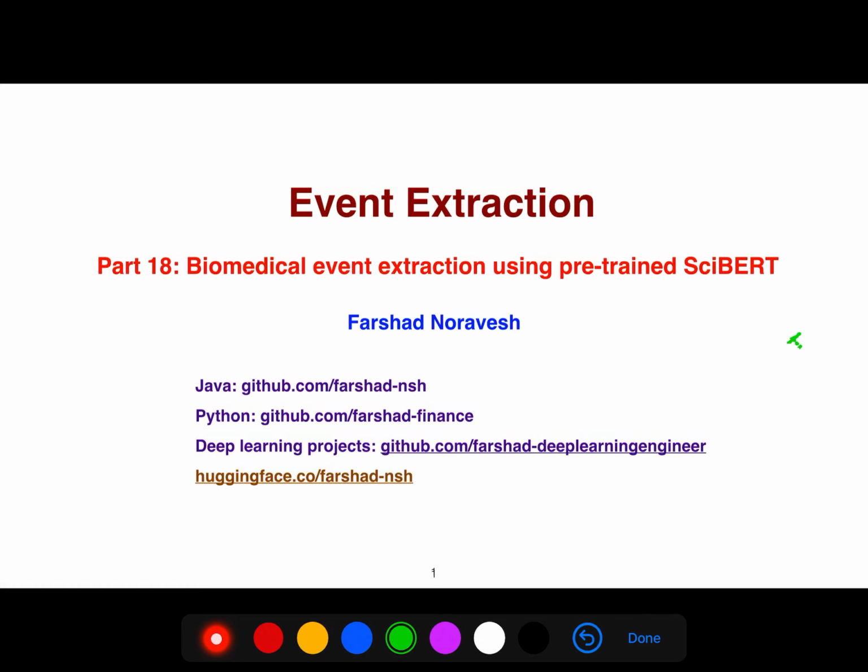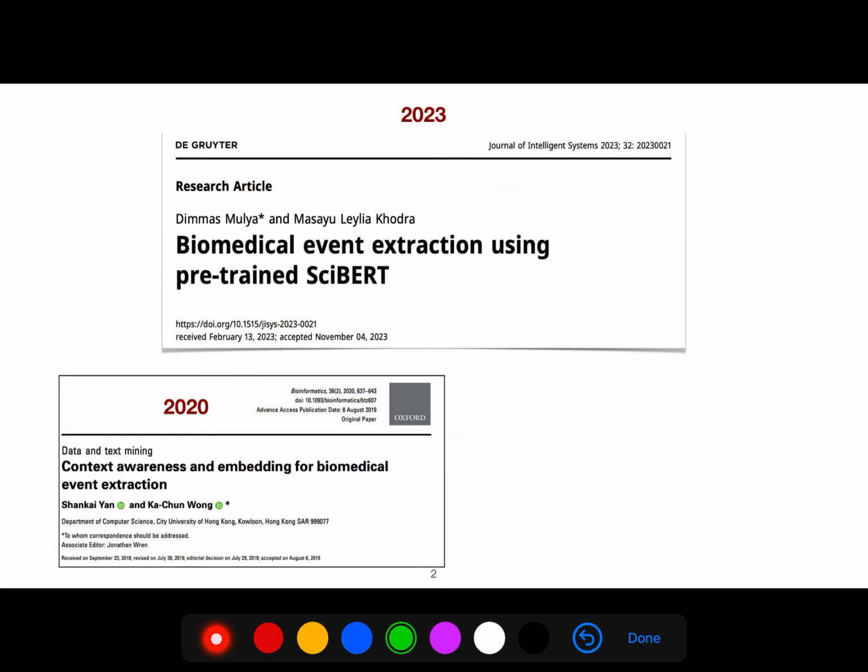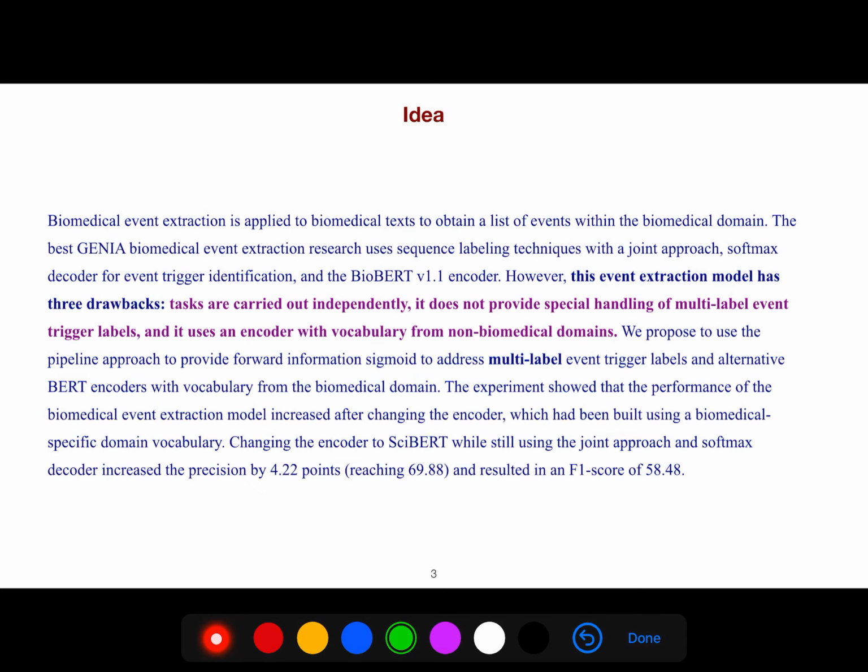In this video, I'm going to be talking about another approach for biomedical event extraction, but this time we are using contextualized representations, for example, using a pre-trained sciBert model. This paper is from 2023. Biomedical event extraction is applied to biomedical text to obtain a list of events within the biomedical domain.